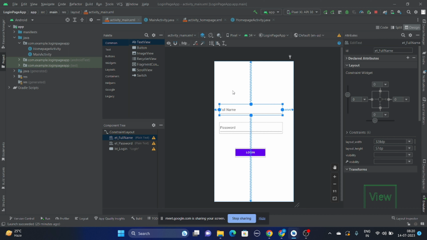By default it takes main activity. If you wish to give any different name, it is up to you. I can give login activity, homepage activity, any name, but we have kept the default name, that is main activity. So what is main activity? Main activity is the page that is opened for the first time when you launch the app.